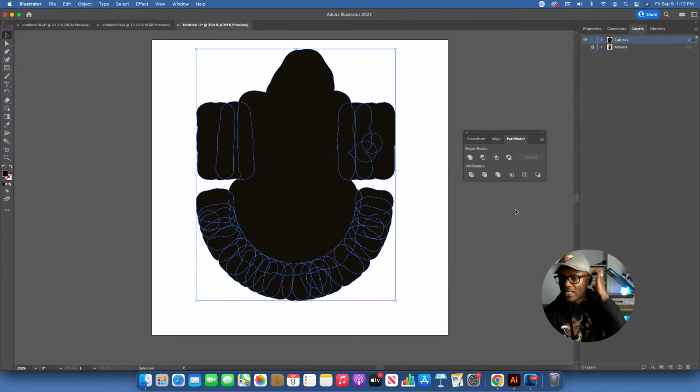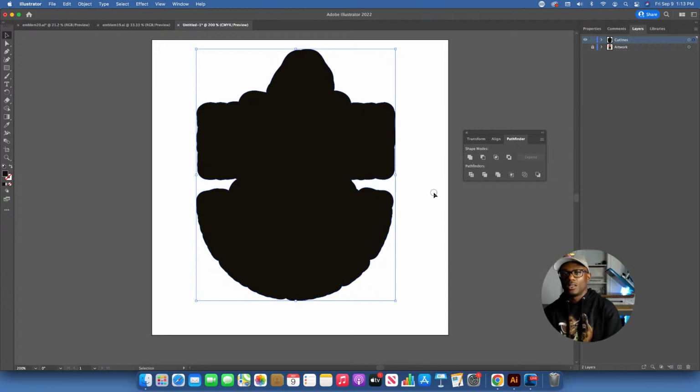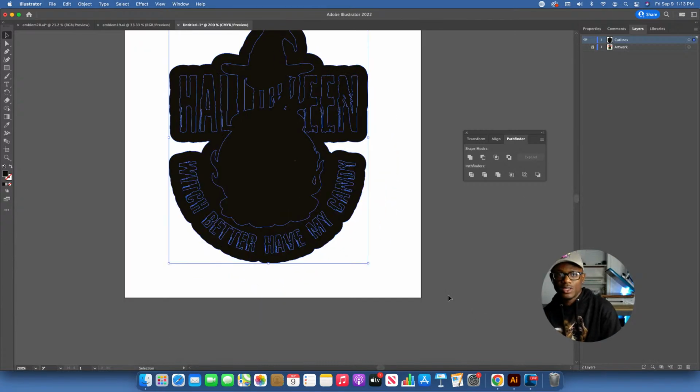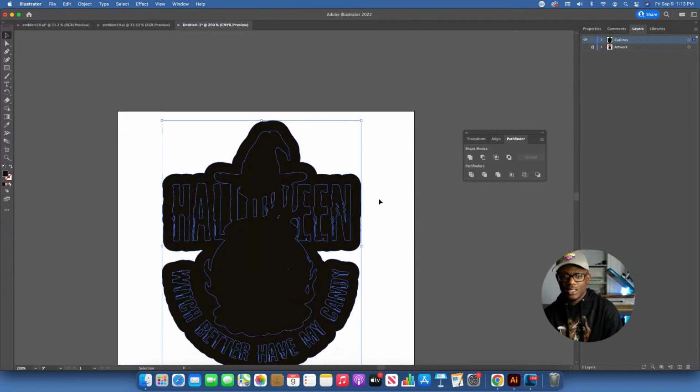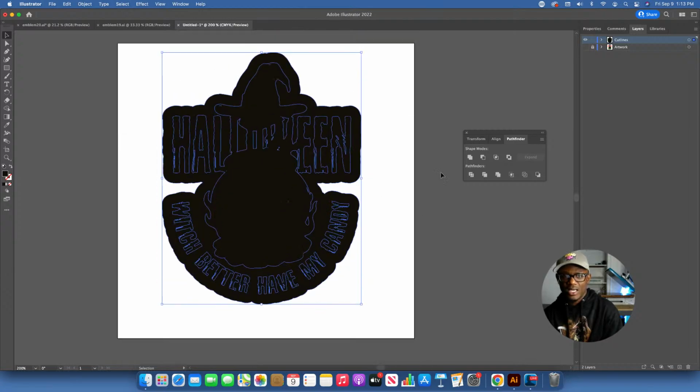And now we're gonna go back to our Pathfinder and unite this again. Make this one shape once again. So this is what our sticker shape will look like. Okay, so this is our sticker shape. That's what it would look like. Next thing I want to do now, I'm gonna select all of them again. Okay, everything is selected. We've already united it.